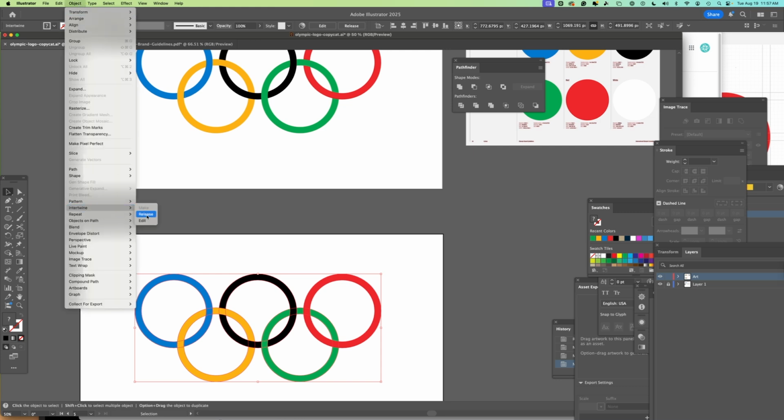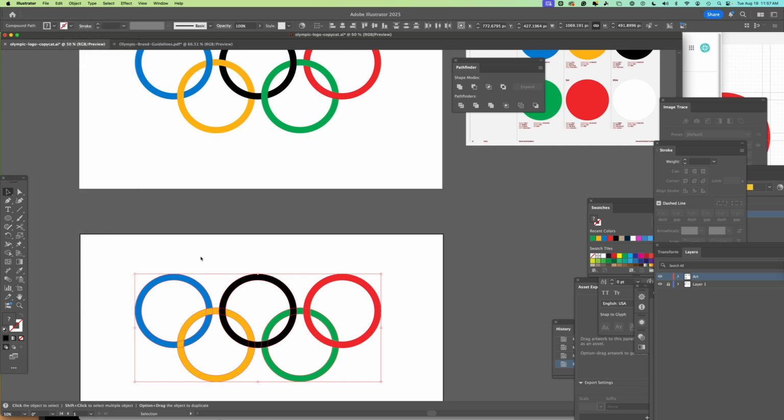Now you can also release and edit. Okay, so if we release, it stops the intertwining. If I undo, you can see it brings it back.